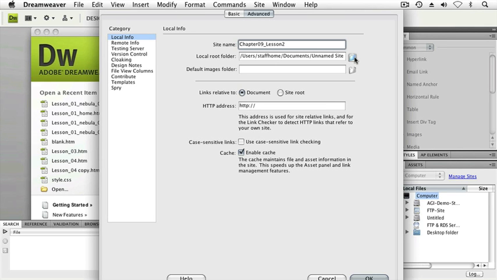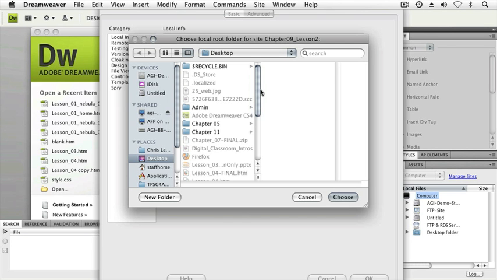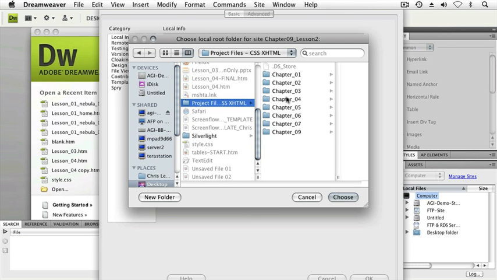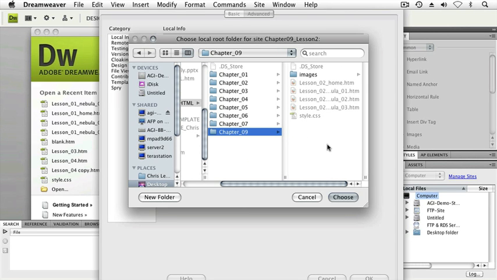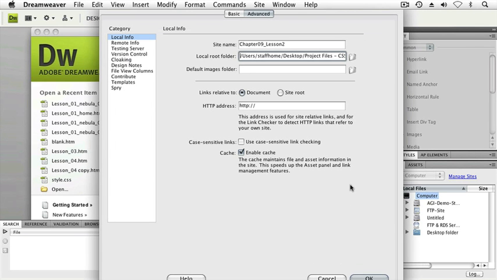To do this, you could either type in the URL to the Chapter 9 folder on your computer, or you could click on the folder icon, which is much easier, to the immediate right of the local root folder field, and then browse to the location on your desktop where the Chapter 9 folder resides, and click Choose. You also want to define a default images folder, which should reside within the local root folder of your website.